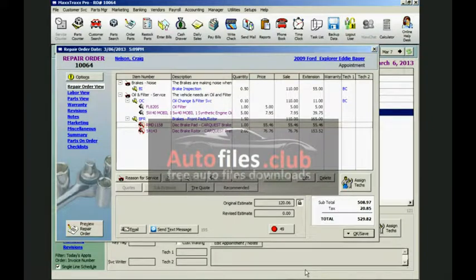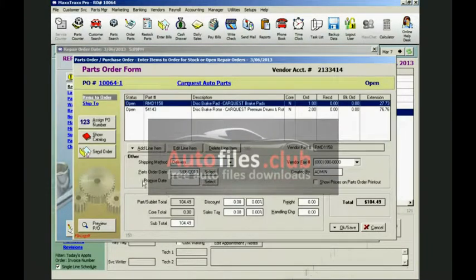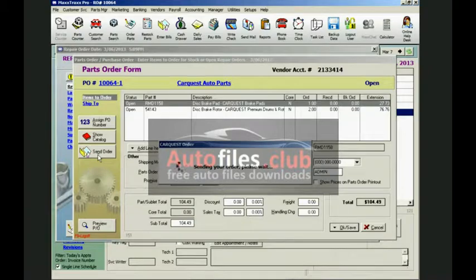Now we're ready to call Mr. Nelson with an estimate for the brake job. Upon Mr. Nelson's approval, we'll order the parts and do the work. So now we're going to save the RO to get Brett started on the job, and here's our prompt to create the parts order and order those parts online in CarQuest. Click Send Order, and the parts are on their way.